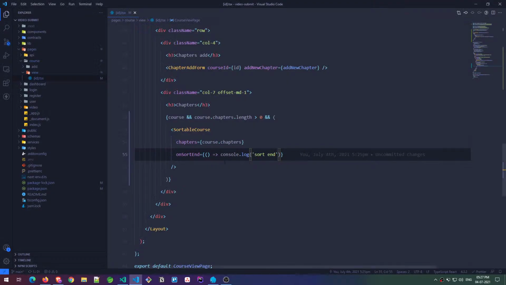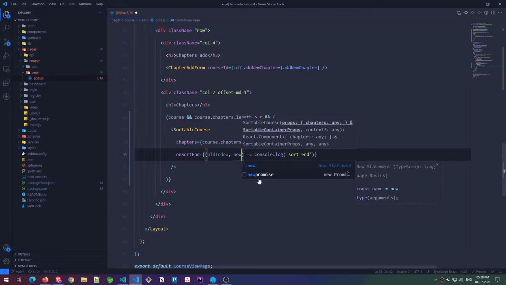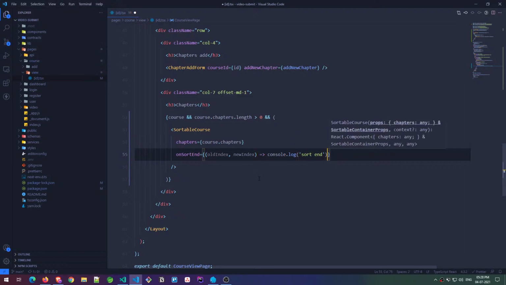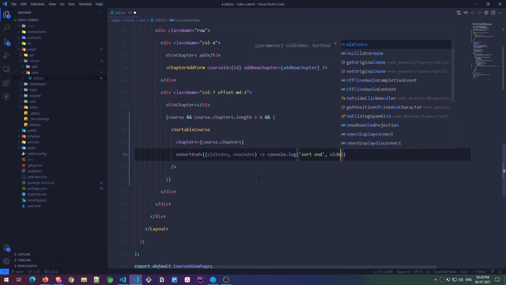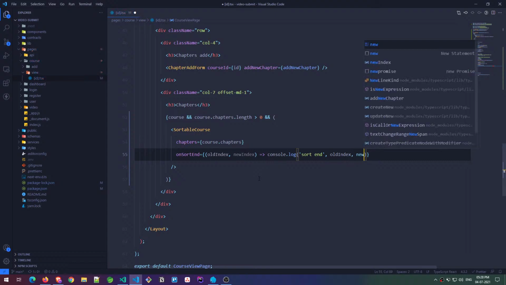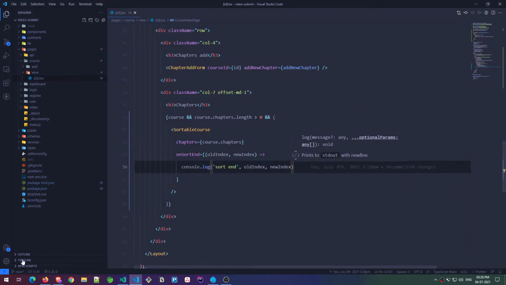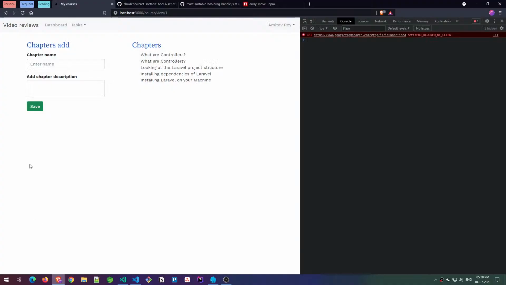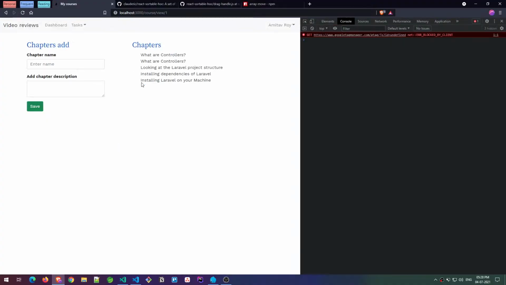So we will console, we should be getting what? Old index, new index, like this. Let's try and understand what is happening then. New index, like this, and I'll close this out. Oh, I don't need to refresh. Why am I doing that again and again?